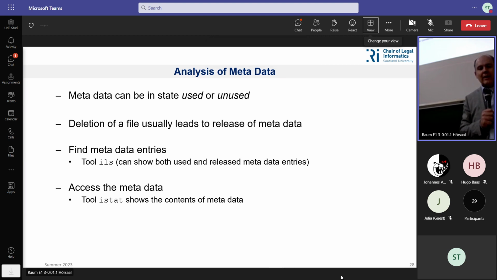Now, looking at metadata, just like the content data, the metadata can be used or unused, or we call it valid or invalid. And deletion normally means that the metadata will be marked as unused or will be released.